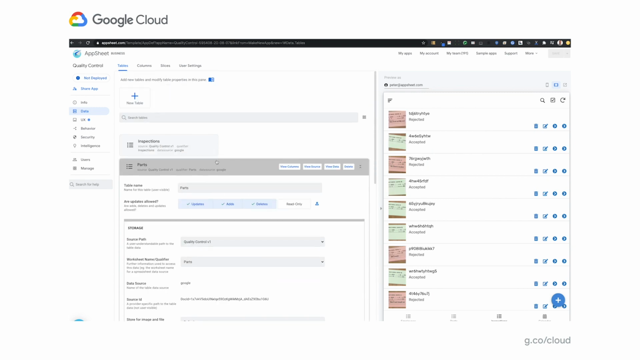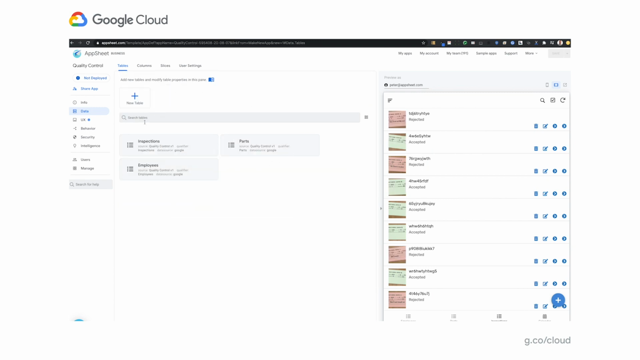With these three tables connected now, one thing that AppSheet was doing behind the scenes was intelligently building relationships between the tables, based on the fields that it's looking at in these tables. Because we have a relationship, there are employees performing the inspections, and the inspections are being performed on different parts. There's going to be relationships between this data.